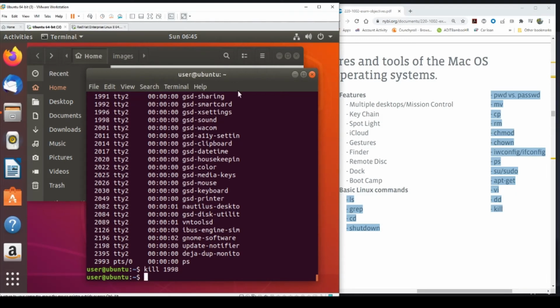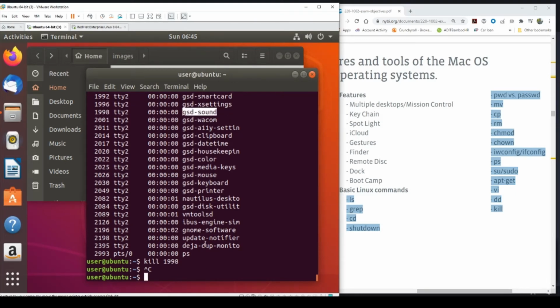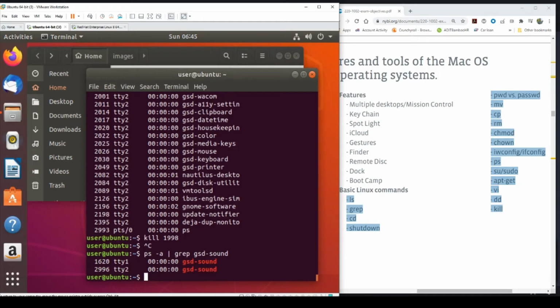So now GSD sound, if I go ahead and do a ps -a and then grep for that, GSD sound, you see the 1998 one doesn't show up, even though GSD sound was up here, because we've killed that process.